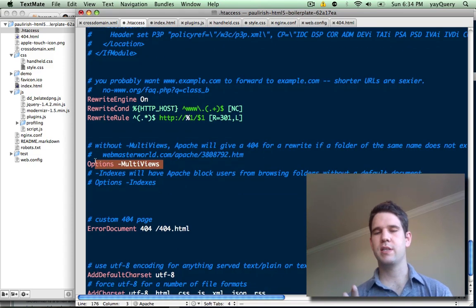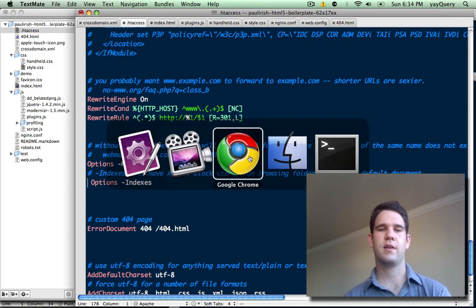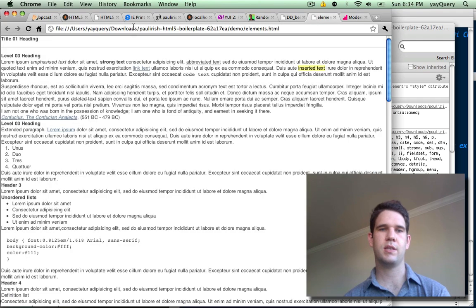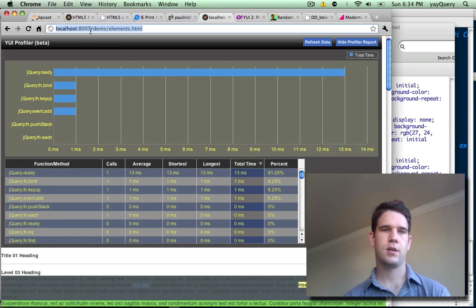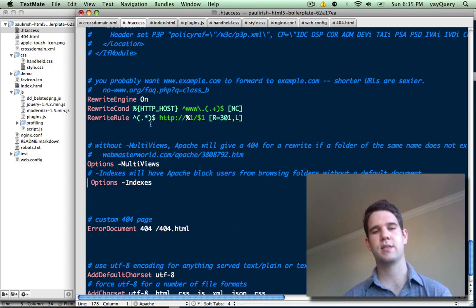Options MultiViews handles this really weird bug that you can read about here. Options Indexes says don't do indexes. So just kind of an example of what that means: if I go to this folder, again, I see what's inside of this folder. Options -Indexes would turn that off. So that's up to you.